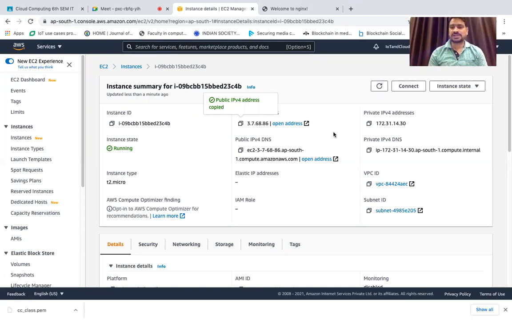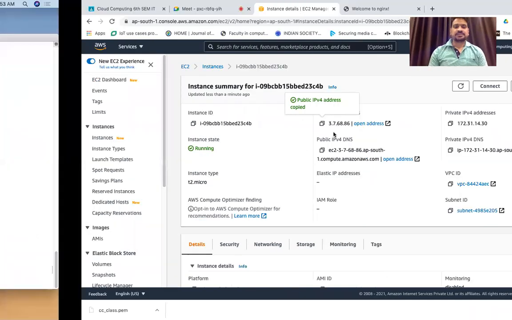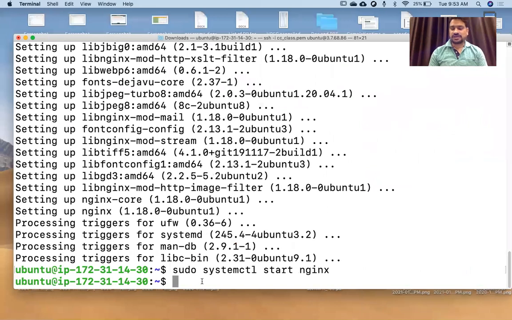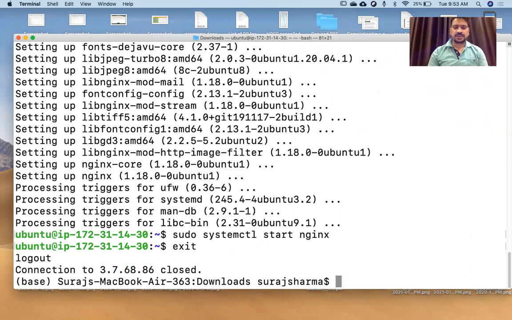So what is in my instance? My instance is very pure right now. I have only installed one web server on my instance, and I have just updated it. I haven't done anything else. So with the help of this, I have already connected. If you want to exit, you can exit. Now it is logged out, right?